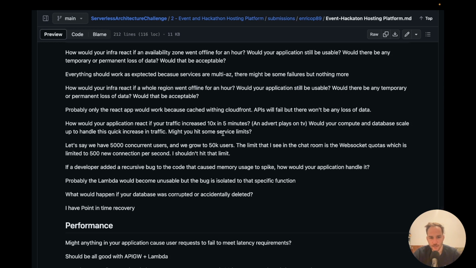How would your application react if your traffic increased tenfold in 5 minutes? Let's say we have 5,000 concurrent users and we grow to 50,000 users. I checked the quotas for the WebSocket. The only limit is 500 new connections per second, so we need to check if we are hitting this limit. I think we can change it.